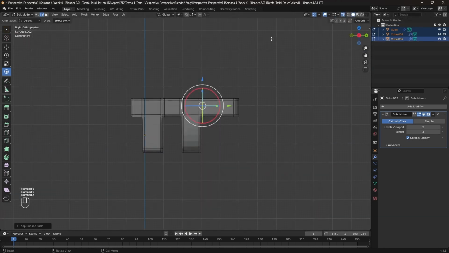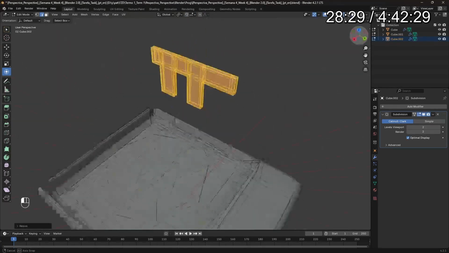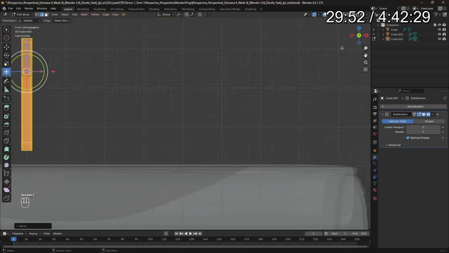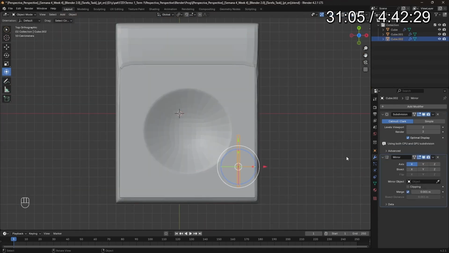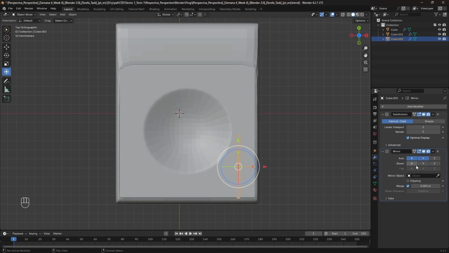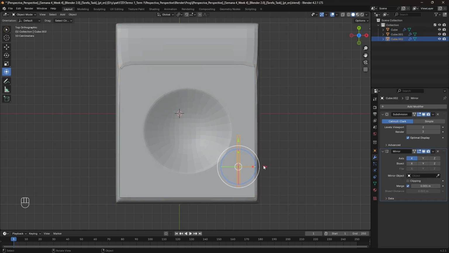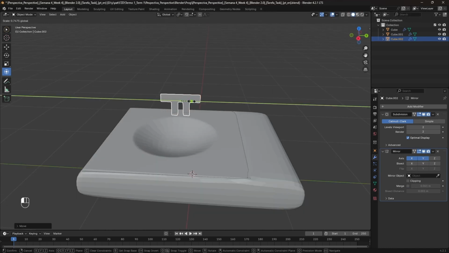So after that, my idea was to take this and position it on the area that I wanted to put it. So as you can see, I started moving it around, placing it on the point that I wanted. My idea over here was to use the mirror modifier, but at this time I wasn't able to make the mirror modifier work properly. So I wasted a little bit of time over here trying to figure out how to use the mirror.